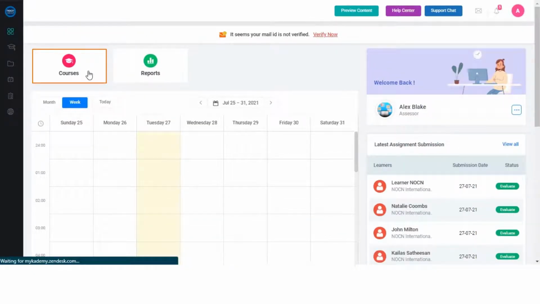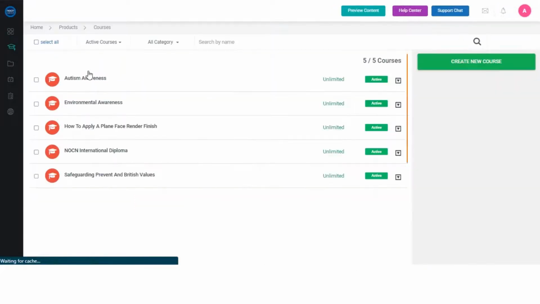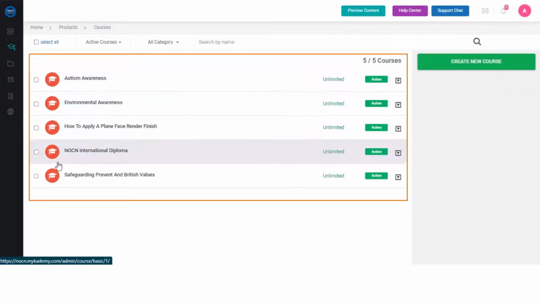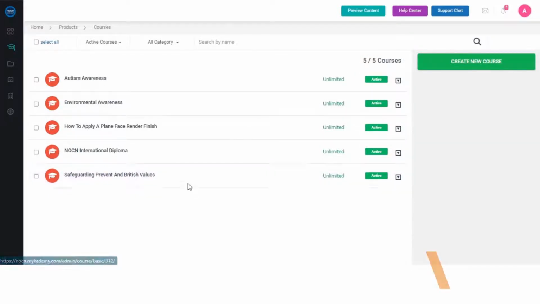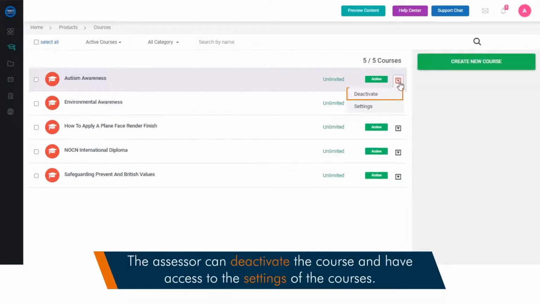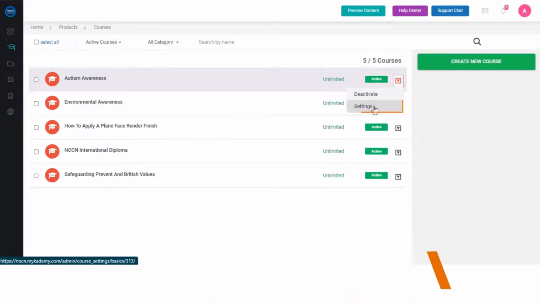Moving on to the two icons available on top for every assessor. The first one is Courses. It displays all the courses to which the assessor has been assigned. Here, there are 5 courses, which means the assessor is mapped to all these 5 courses. The assessor can deactivate the course and have access to the settings of the courses.